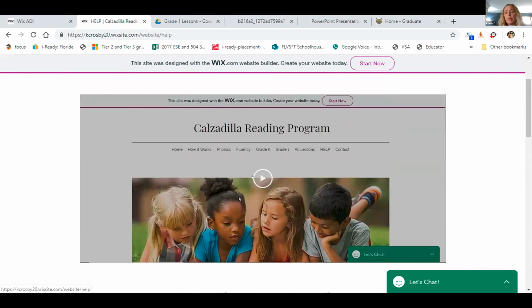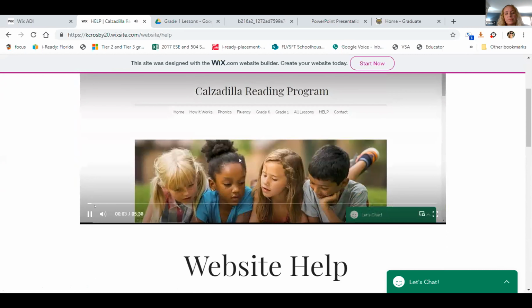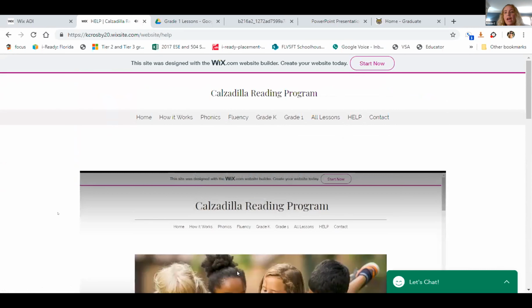And then you just see kind of like what we did tonight. This just gives an overview of the website. So it just really kind of reiterates how to do it, what order to go in, things like that.